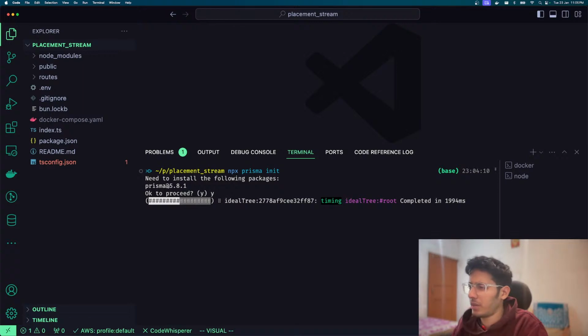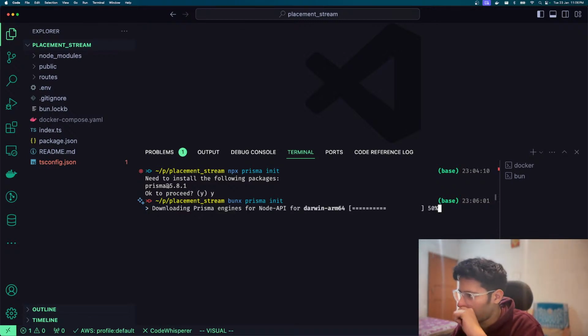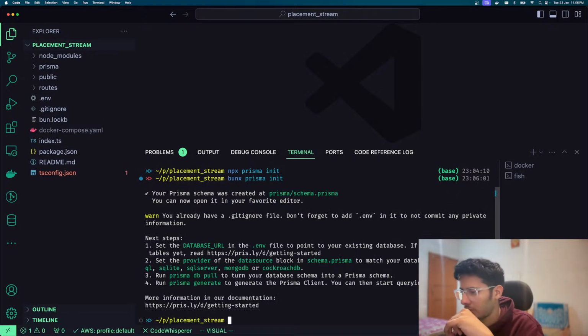I think we should have done bunx, something like that. I think there is bunx, so we can say bunx prisma init, right? That will, yeah, bunx is like npx if you're using bun, so bunx is like npx but for bun. So it's downloading the Prisma engine for Node API, Darwin API, whatever, like it's doing stuff.